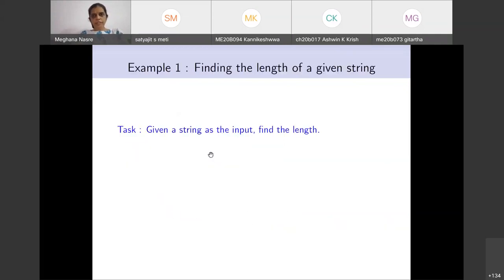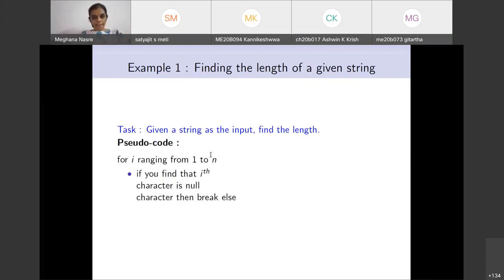So this is our first task, which is, given a string as an input, and whenever I say string now, it is given to us as a character array. So we'll be only dealing with character arrays as strings. There is no basic data type as string in the case of C, unlike C++ where there is a string class, but we don't have anything like that in C. So we will be dealing with character arrays.